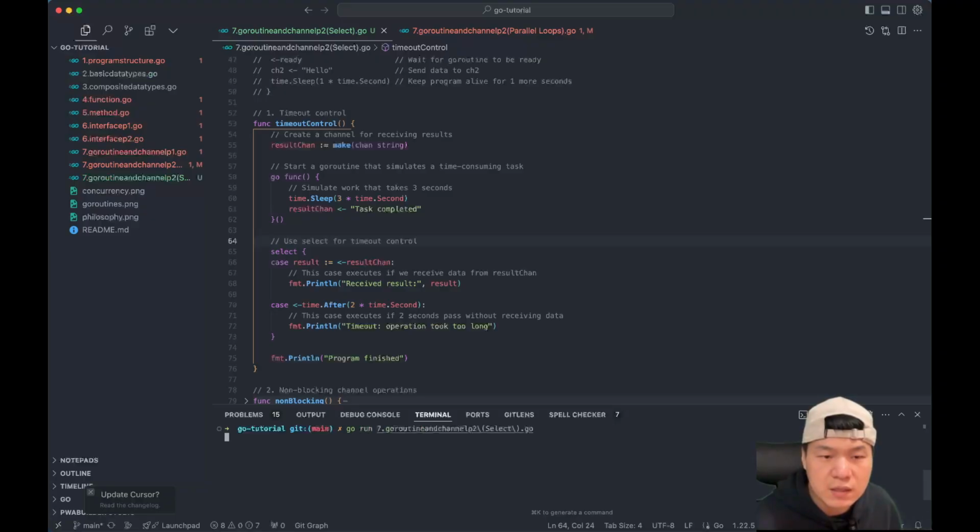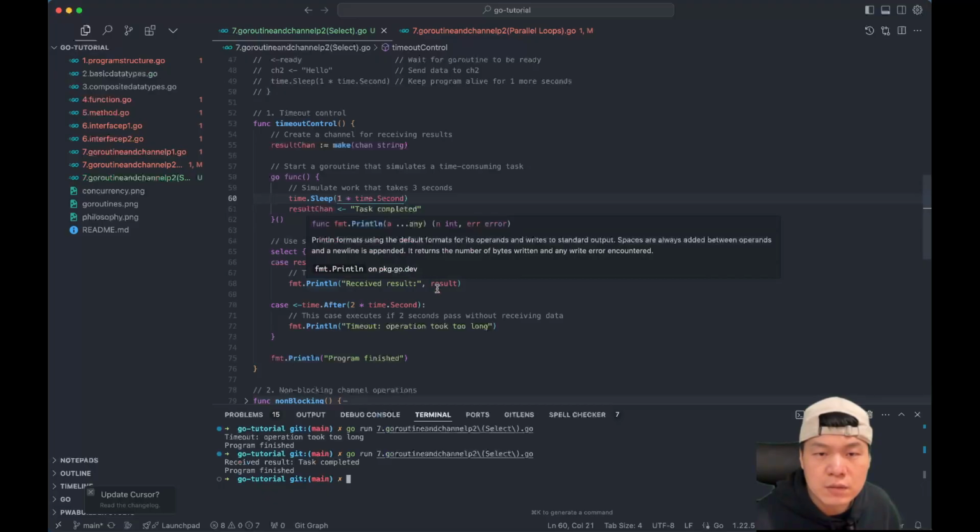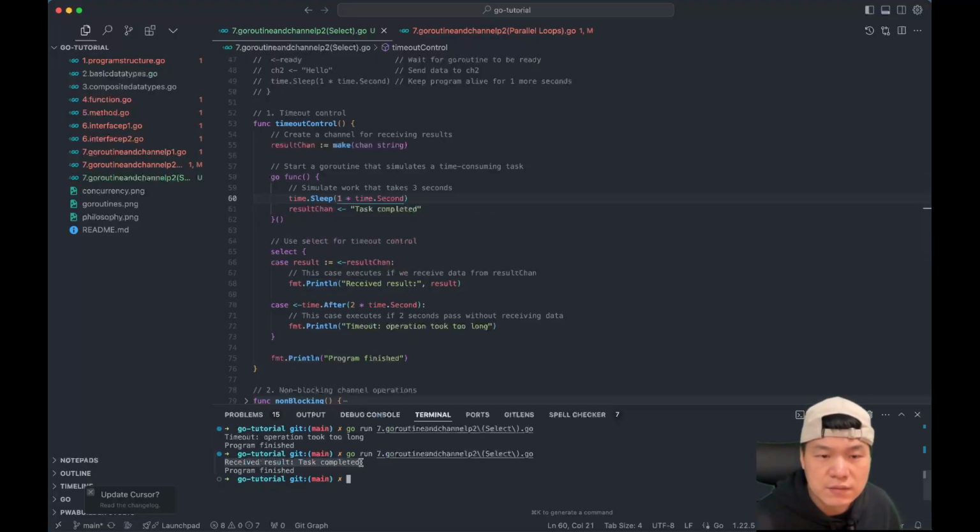Let's try it out. Can you see that it says the timeout operation took too long, because it's over 2 seconds. Let's change that to 1 second. So we were able to print the message here. Can you see receive task? So yeah, we can. We used select case here, with the time package, to have the overtime control.